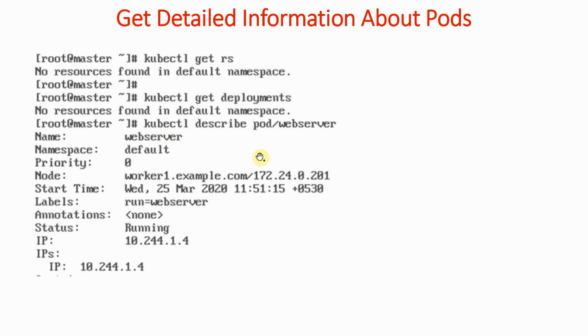Now it is going to show you a lot of information. So here we are showing a few of the lines. That means the name is web server, the namespace is default, and which node it is being launched on. So it is showing 172.24.201, that means worker 1. And labels: by default we have not given any labels, so by default one label is always there, run equal to web server. That means run equal to the name of the pod is attached by default. Status is running, IP address is this.